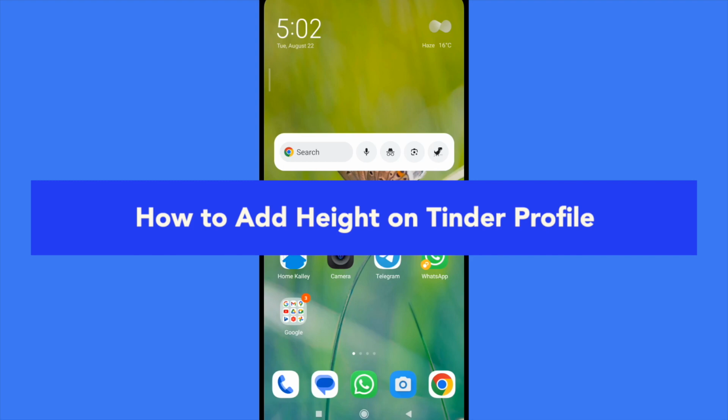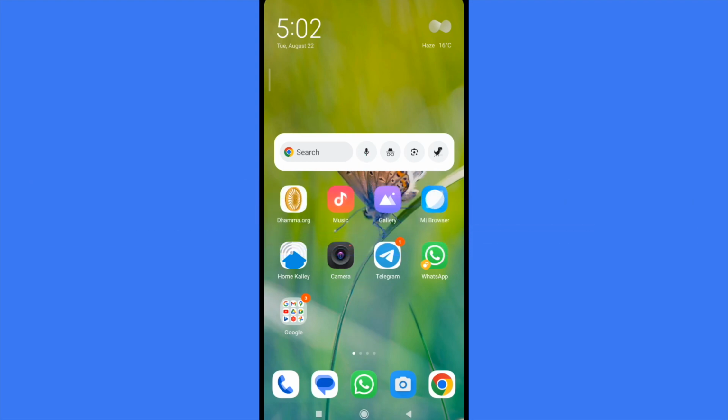In this tutorial I'm going to show you how to add height on Tinder profile, so please watch till the end to properly understand the tutorial.